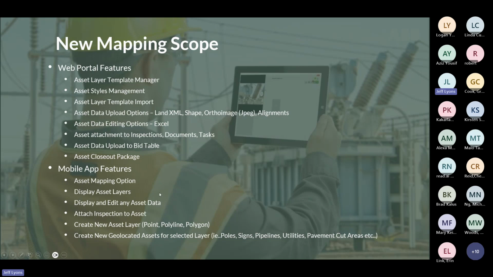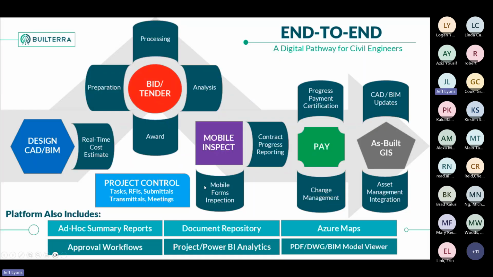Again, the mapping mobile app features will be looked at some other time, probably in another month. But again, they'll be connected to these mapping features. We were talking about this a minute ago. This is the process we started 11 years ago.